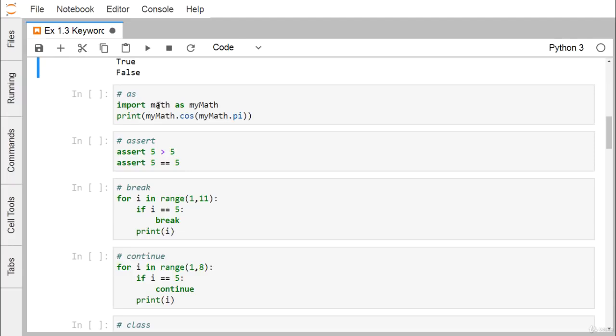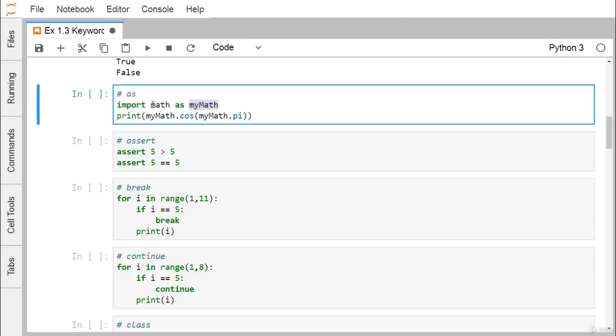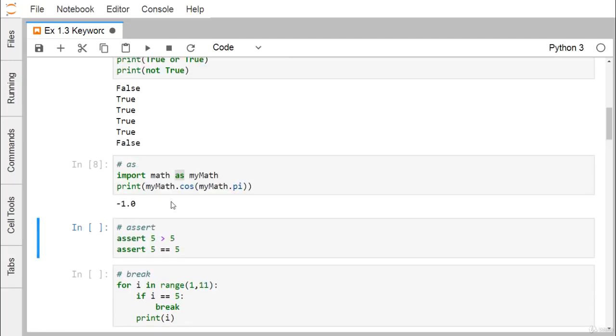Now we are going to have the keyword as. So import math as mymath. So here we are having this alias of the module math. Here the keyword as has been used, and in the rest of the code we'll be using mymath, not math, because this module has got renamed to mymath in this application. So mymath.cos, mymath.pi. In this way you can go for the output.